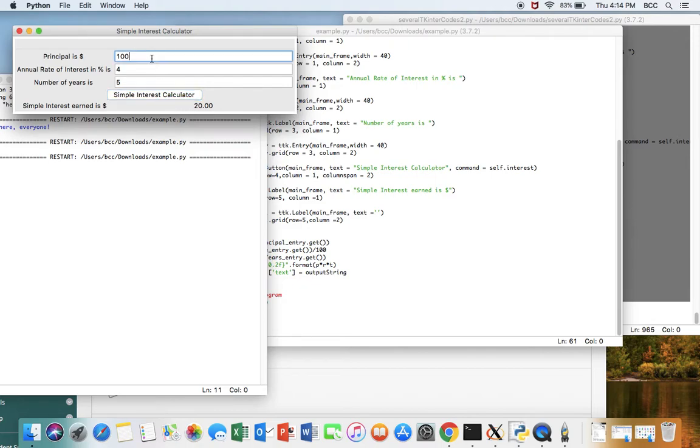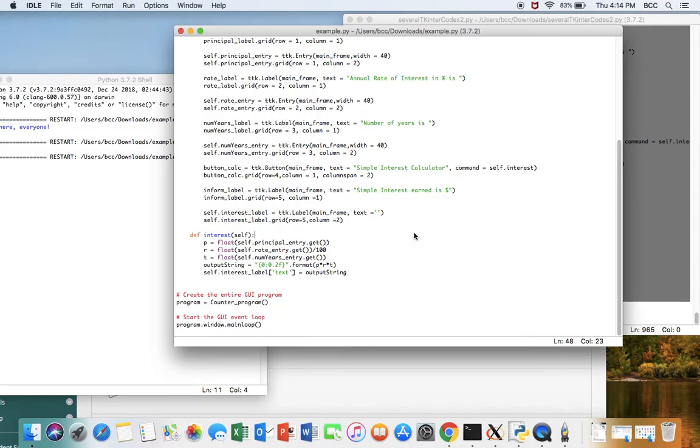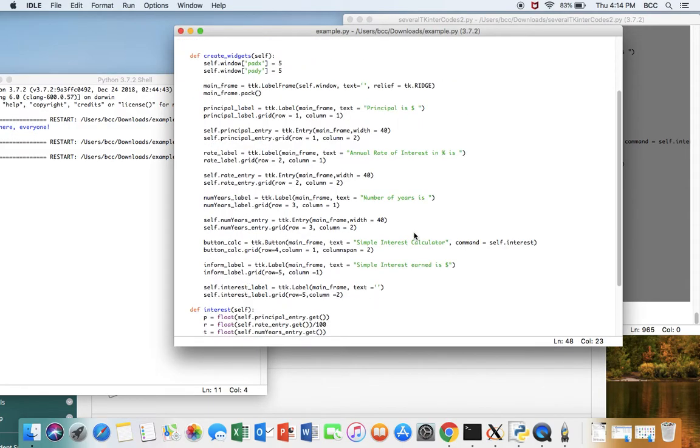Yes, I can change it to something else, to 25, 6% for 10 years. Oh, that's too many. 10 years simple interest. Okay, so I have calculated. Now have a look at this, build it as it is, and see what all goes into it. The only way to learn is by coding.